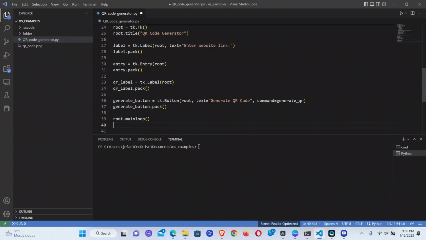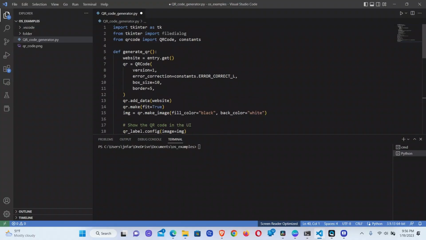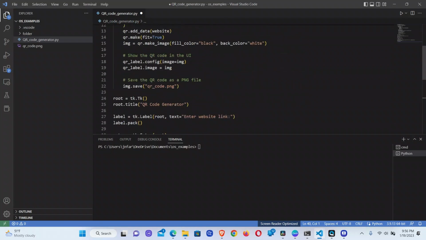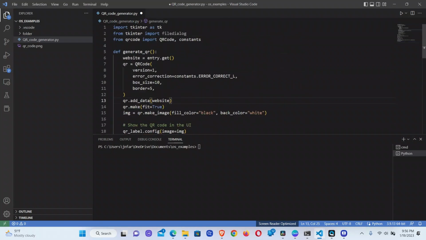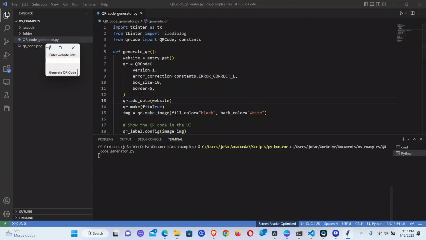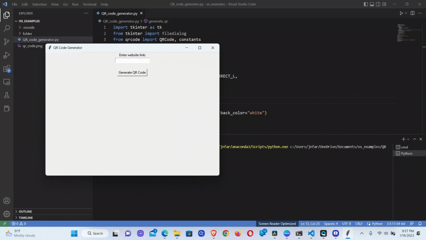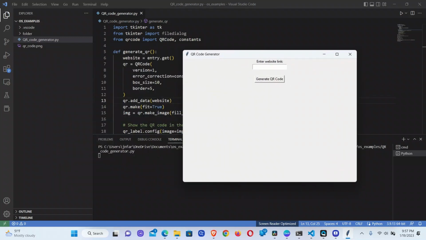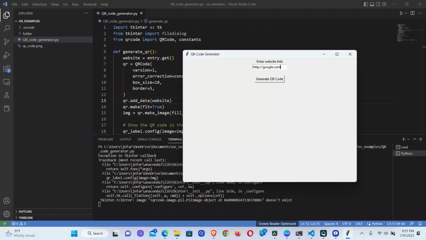In Visual Studio Code, I have created an empty file called QR code generator. So here I'm simply pasting the code from the ChatGPT website, and we can run this file using a Python virtual environment. Once we run the file, you will see that it generates this small UI in Tkinter. So it's asking us to enter a web link, and then there is a button to generate the QR code. So let's try to generate it for google.com.